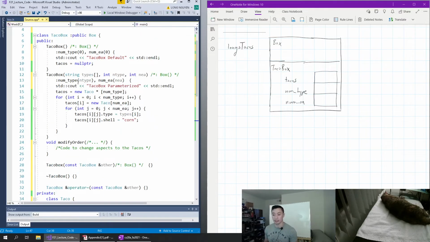Okay, let's see how it plays out here. So that fills out. So we pass in 2 and 2 for types and each. We see out taco box parameterized, and so that will be printed at the console. And then we make a dynamic allocation to an array of 2 taco pointers, right? And so that might look like this. It doesn't really matter how you draw this.